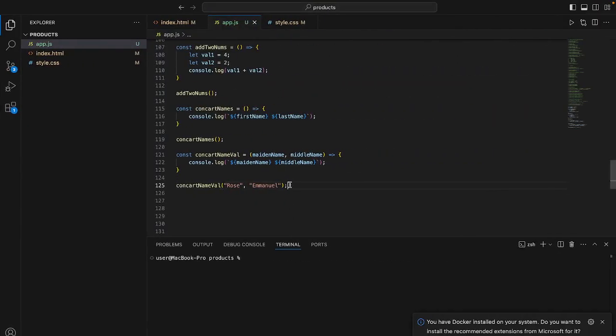And now look at the beautiful thing about parameterized functions: I can pass in different values. I can come here and pass in Daniela, and here I can pass in Owen, and then I have this.